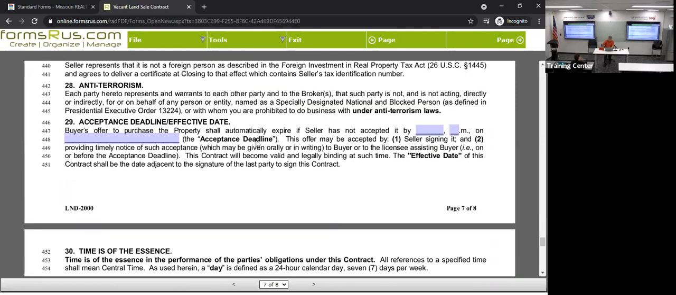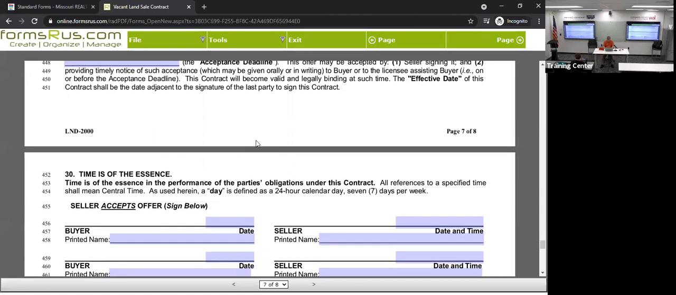Deadline date, up to you. As with residential, it is not required. If you want to give a deadline, you certainly can. You do not have to.